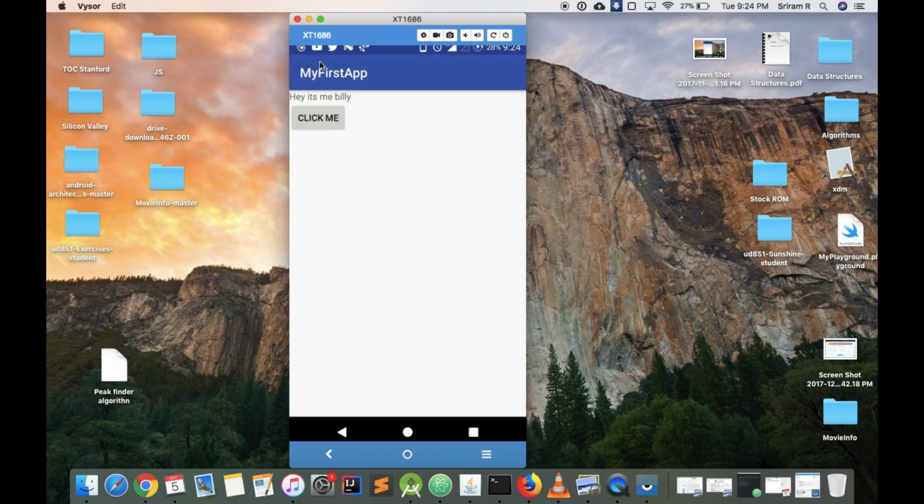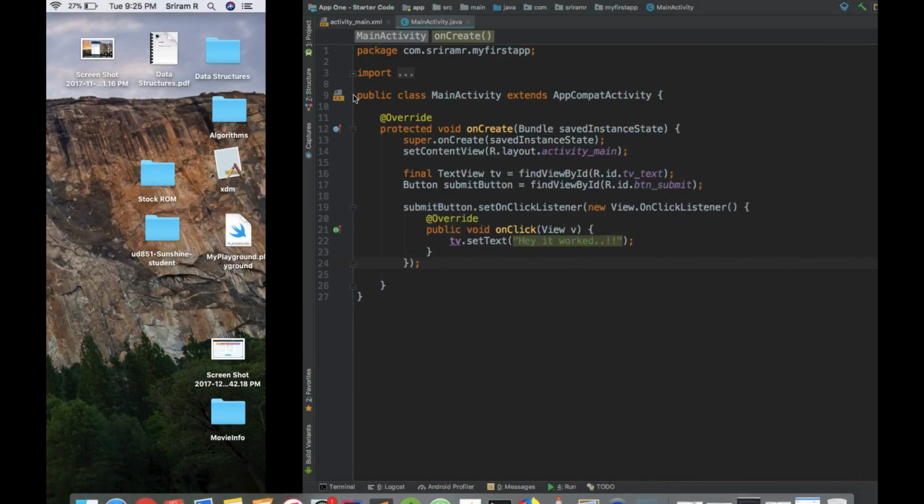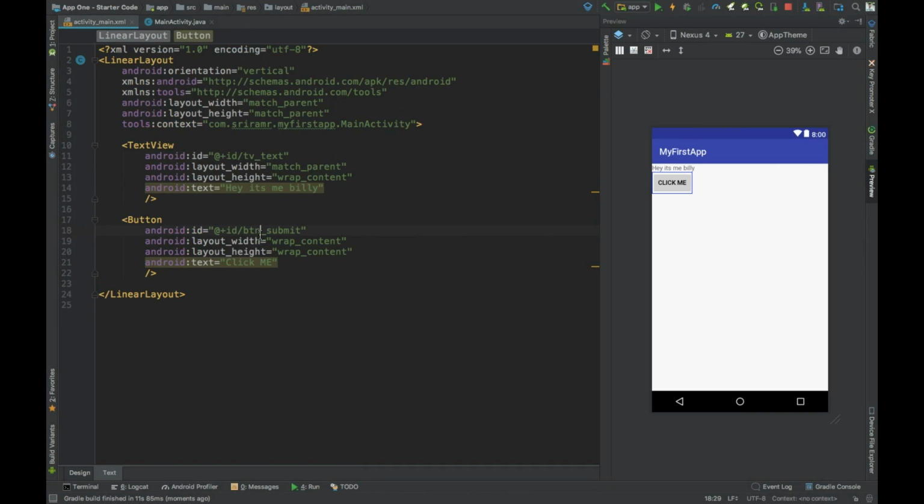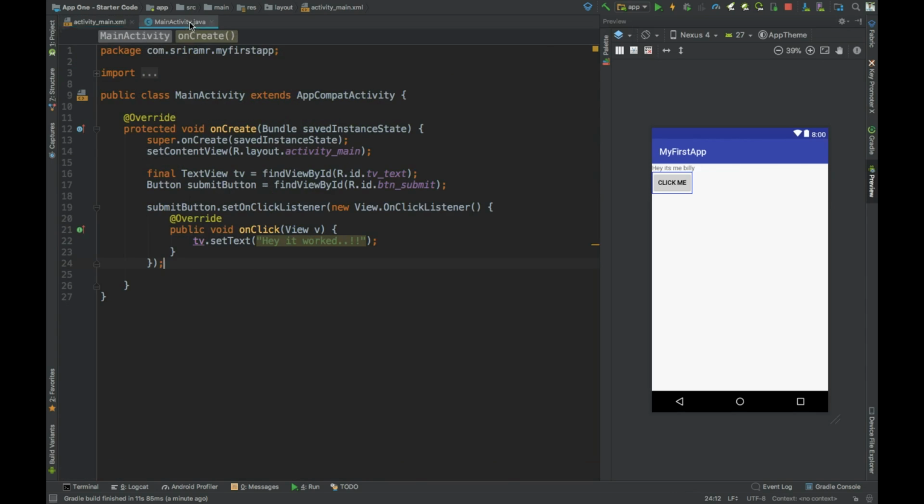If you see my app, it shows, hey, it's me, Billy, and click me. If you click on it, it says, hey, it worked. If it shows you, hey, it worked, you've done it right. Please make sure your ID is the same as what I have. This text doesn't have to be the same. These three parameters don't have to be the same as mine, but the ID should be the same as what I have. Only then your app will run.